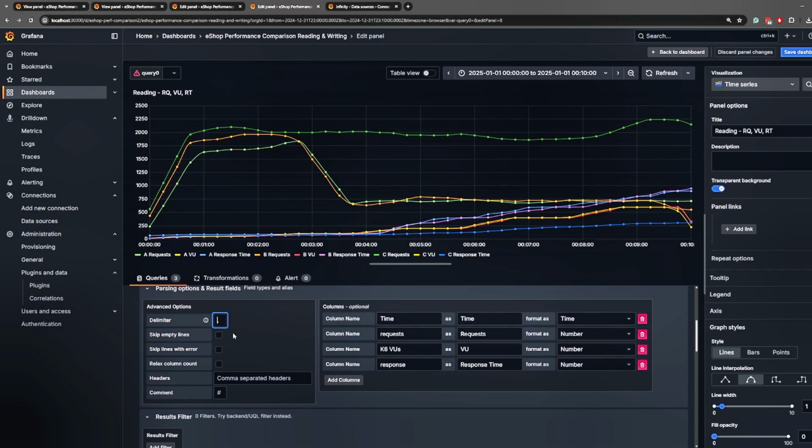What's the limit? What's the delimiter? How to skip the empty lines, and you can do such tricks with your data when you need to. Then I can select what columns I need. This is important. So I wanted time, requests, case 6. So virtual users, I wanted to rename to VU. I wanted to rename it to request and to time. And I wanted to name them exactly the same.